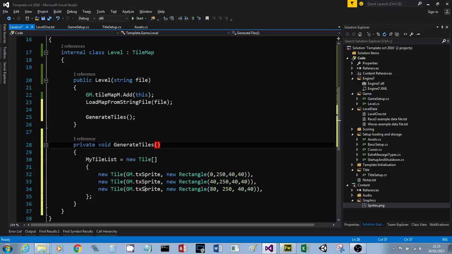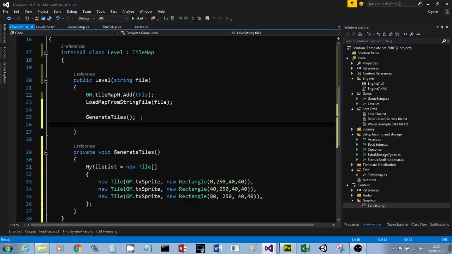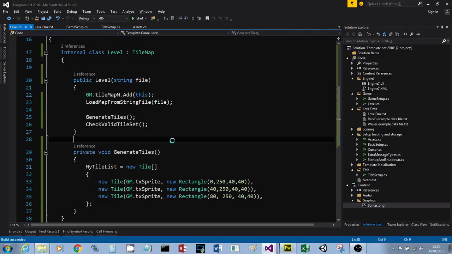It's just what texture and what rectangle for that tile. Right, back in the constructor, after GenerateTiles, we can run another bit of code called CheckValidTileSet. What this will do is work out if we've created enough tiles. So let's run that again. F5 and see what it does.